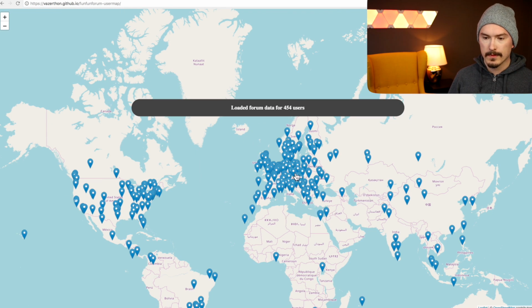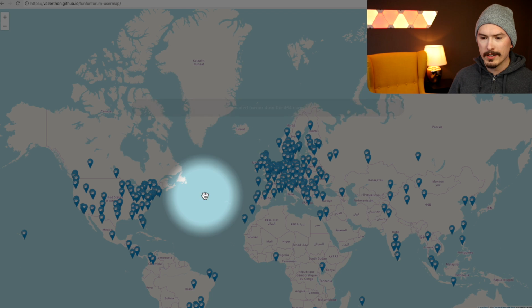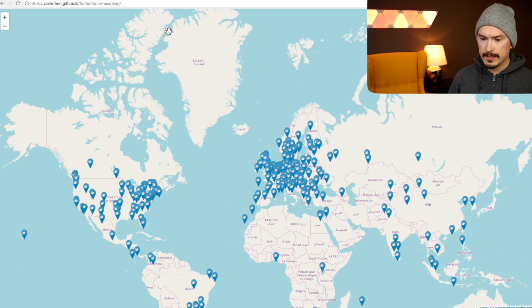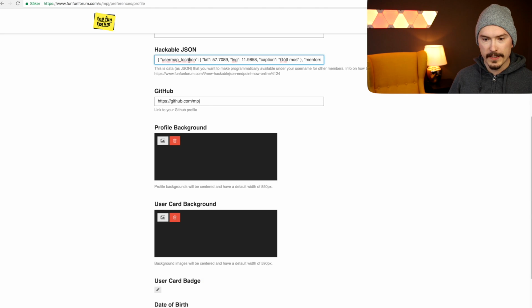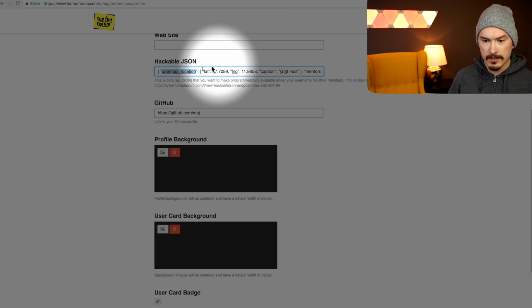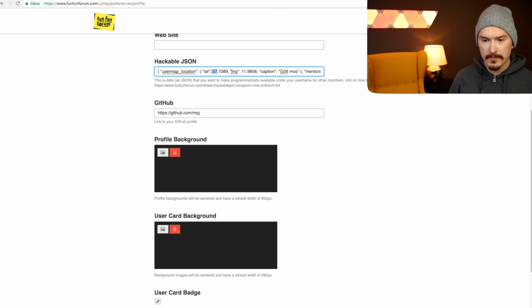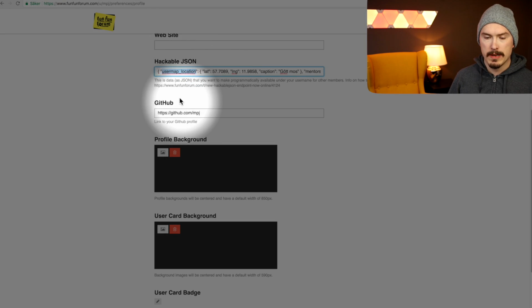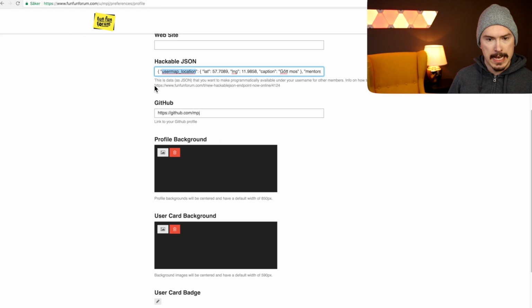It's currently broken because I just rewrote this endpoint. But it basically shows you all the locations of members of the Fun forum that have put their stuff in the hackable JSON endpoint. So here's my location. It's in Gothenburg, and you need to place it in the user map location. That is what the app expects you to do.